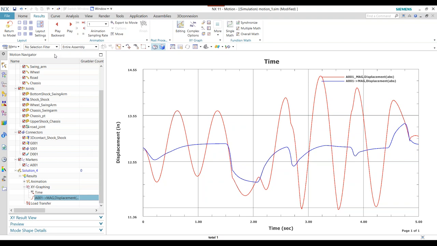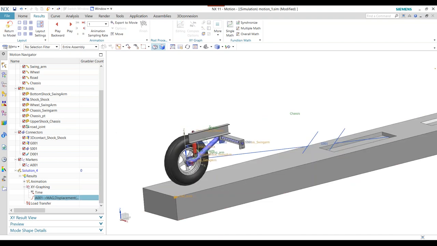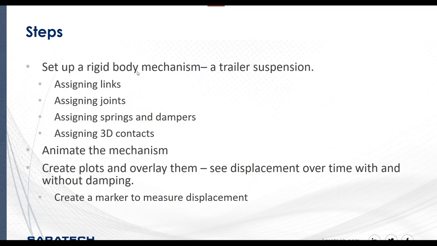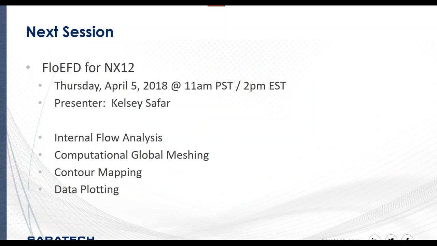So I guess that's it. So going back to the PowerPoint, you can see what we went through. We had a mechanism, a part file. We assigned links, we assigned joints, then we assigned springs and dampers, made some 3D contacts, animated the mechanism, created plots of the pre-damp and post-damp condition, overlaid them, and then just sort of looked at what it looked like, displacement over time. And I guess we created a marker to be able to measure that displacement in the first place. Yeah, and that's it. I guess I will hand it back to Andrea.